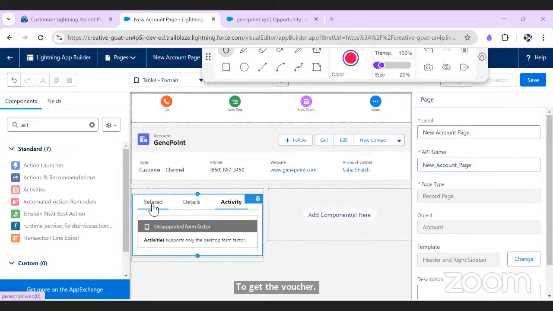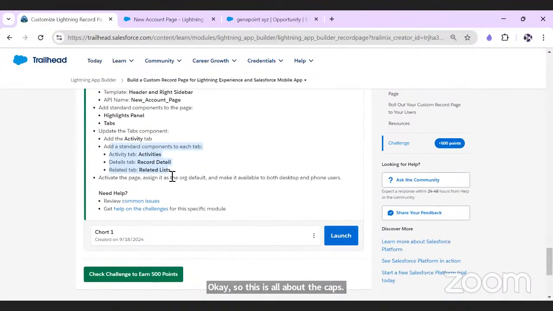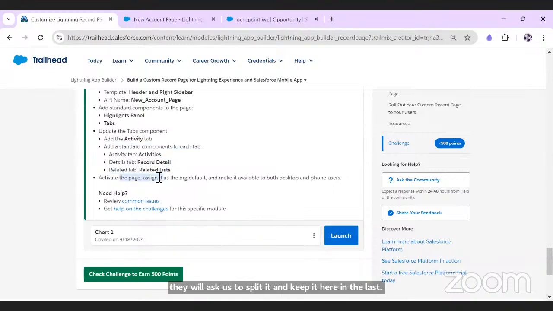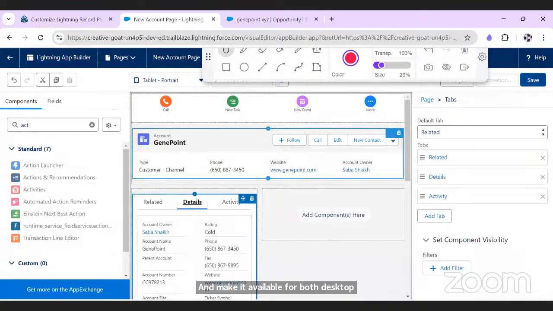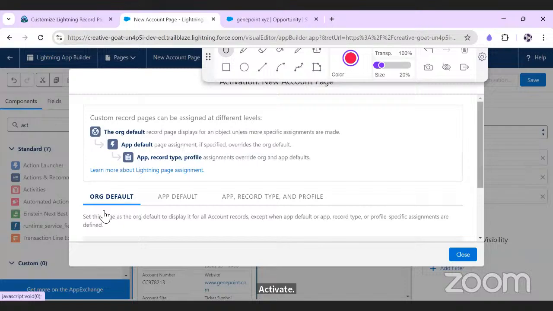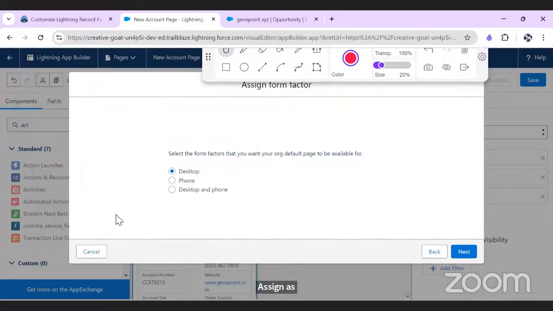Okay, so this is all about the tabs. Let's see what they are asking us, the last thing to add. Activate. Fine. Probably they will ask us to split it and keep it here in the last one. Activate a page, assign it to the org default and make it available for both desktop and phone users. Let's try it out. Save, activate, org default only, assign as org default. So everybody will get the same record page, right? We want it for desktop and phone, both, if possible. Okay.